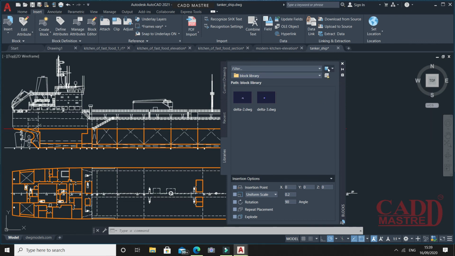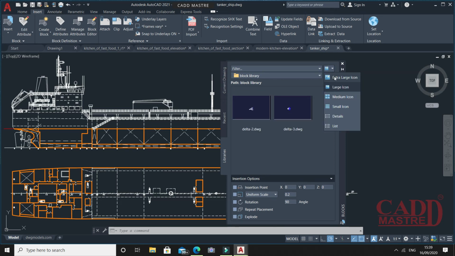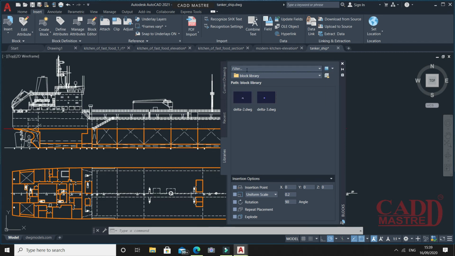Now just above this you will find the display option. So you can have control over the block display. Just move the cursor over these options, you will find the changes like the extra large icon, large, medium icon, small icon. Even if you require the details of the block, select the details. You can have the listed form of blocks. In filter options, you can filter the list of blocks. If suppose I want to show only the delta 2 drawing, I type delta 2, so it will filter out the required file.